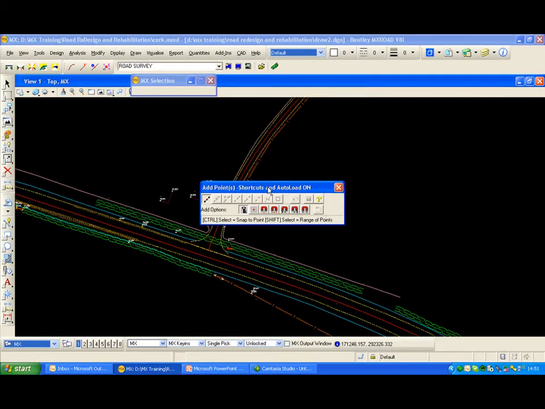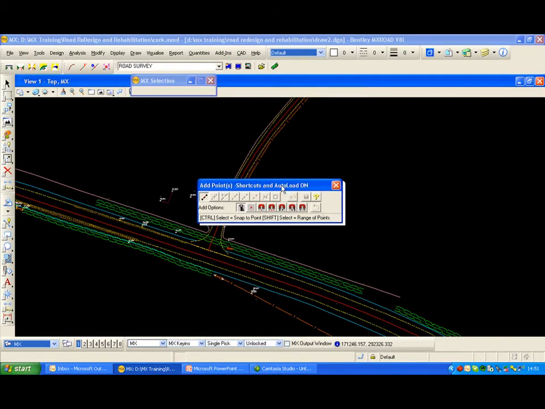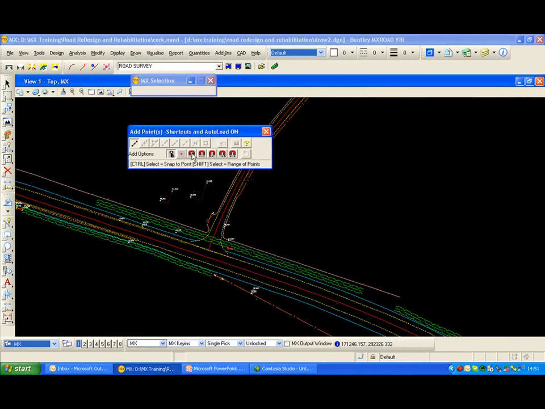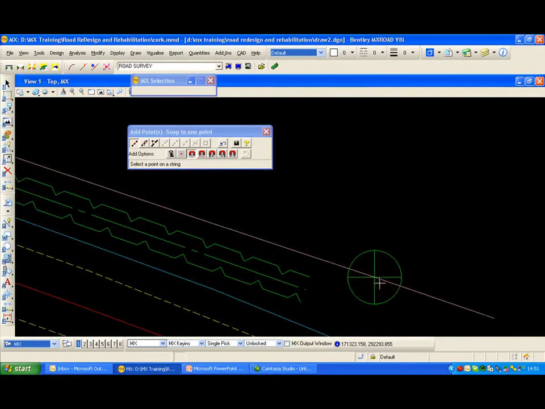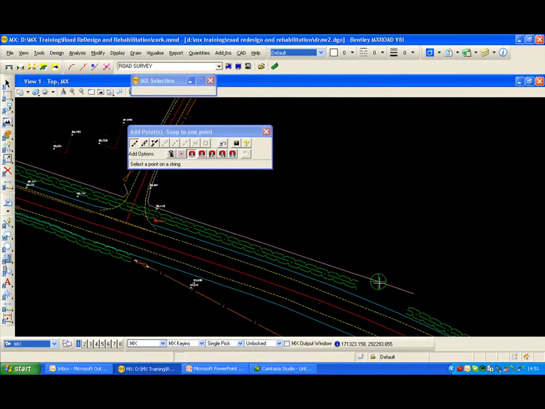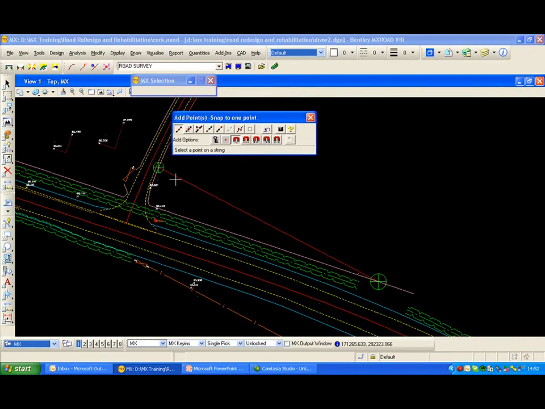If I wanted to use the magnets, then obviously I have to select the magnet option. So if I was creating a string and I wanted to snap to a point that's in a string already in the model, then I just click on this button and click a particular point, and you can see there MX has snapped to that point. If I want to snap to another point, let's say over here, you can see MX has snapped to the nearest point there. Again, I'm going to undo that.